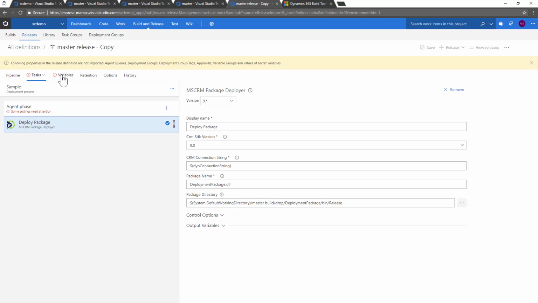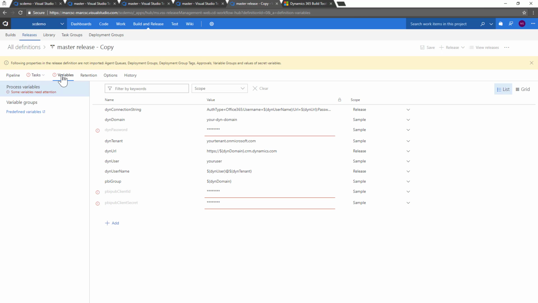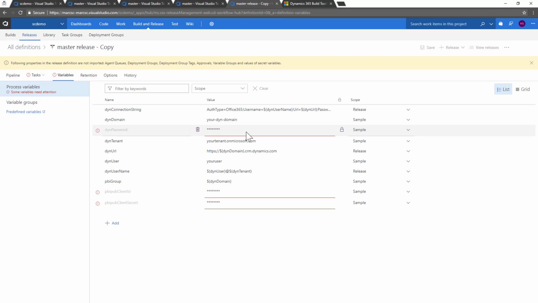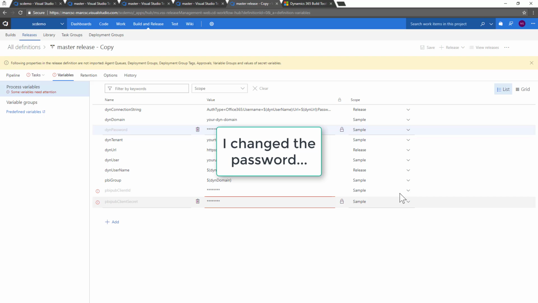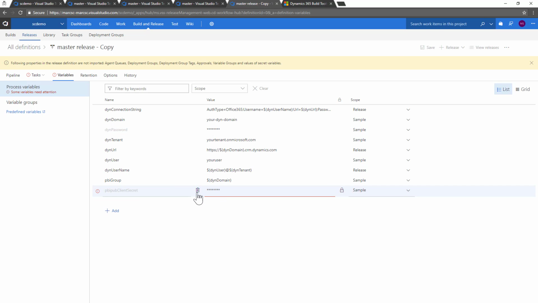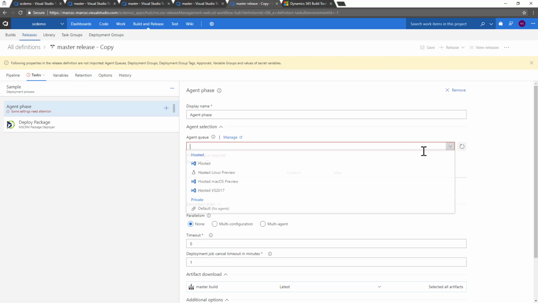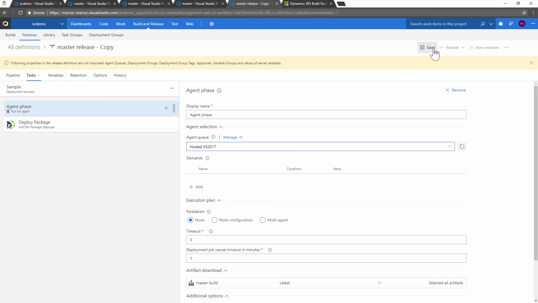And then we can come in here and we can set up our variables. So the deployment package DLL is the same, right? I use a similar naming convention. So this would just work now. So if we come in here in variables, I'm going to go ahead and pause and update these values. I don't actually need these. And then we just need to point to the right agent queue, save this.